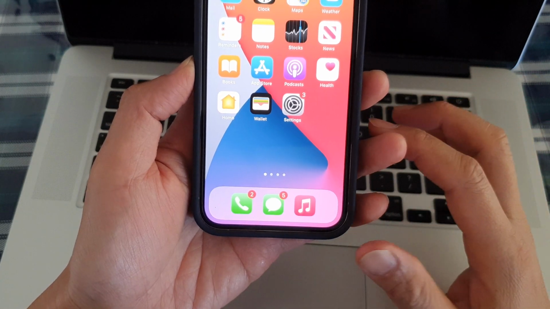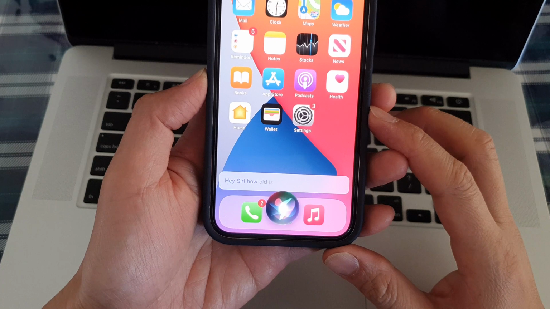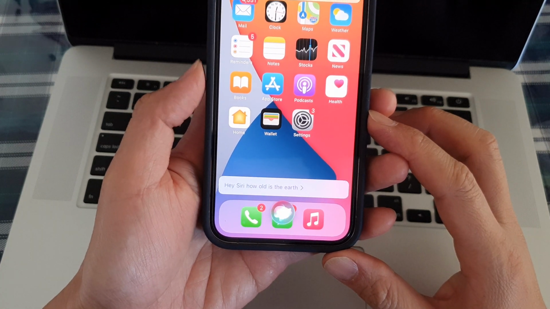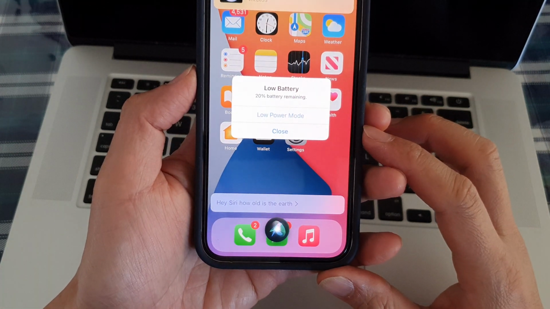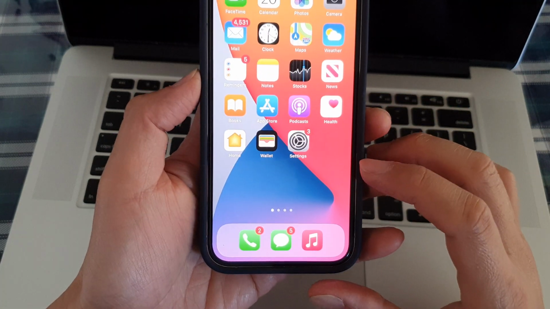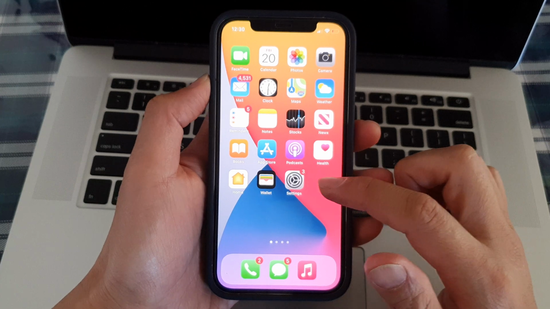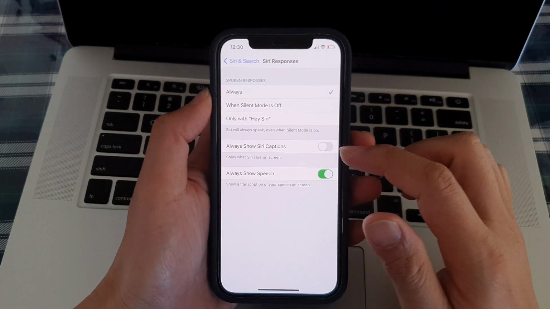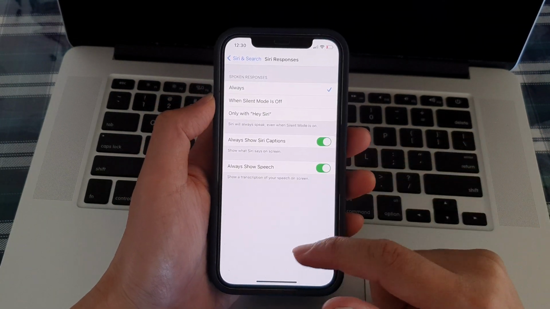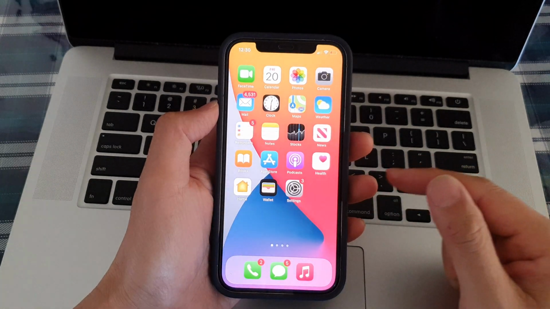Hi Siri, how old is the Earth? The answer I found is 4.5 billion years. So you can see now, if we switch it off, we do not see the caption of what Siri said. And that's it. So that's how you can switch it on or off. And finally, you can swipe up to go back to the home screen.